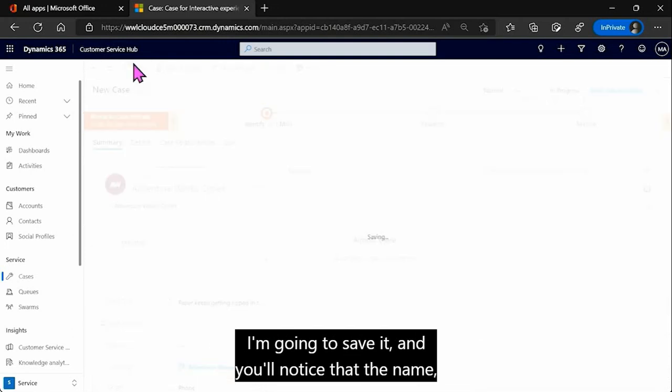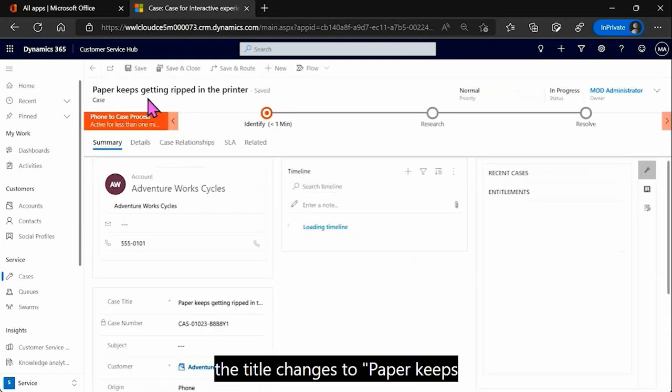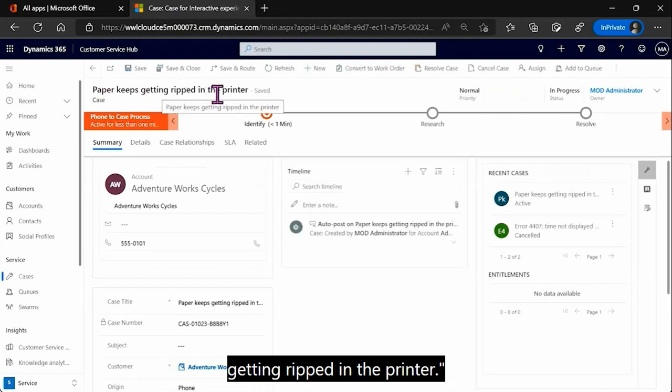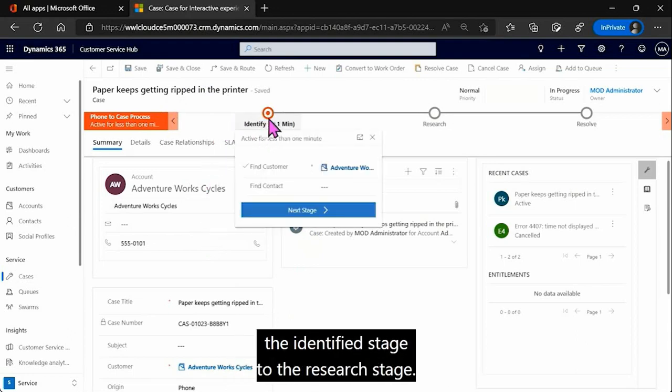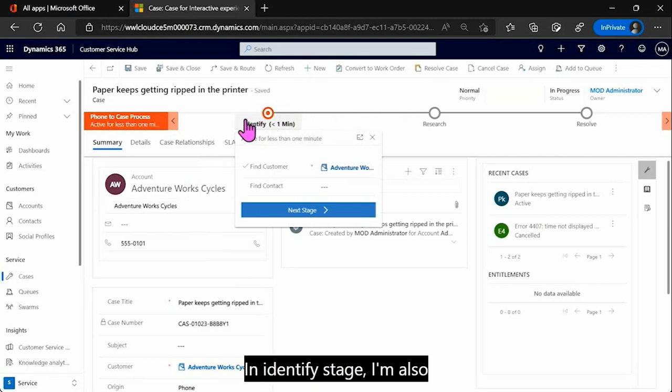So I'm going to save it, and you'll notice that the title changes to paper keeps getting ripped in the printer. So having taken on this case, right now I have to start thinking about how to solve it. So the first thing I want to do is move it from the identify stage to the research stage. So in the identify stage, I'm also going to locate the contact.